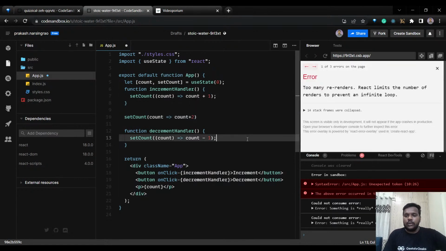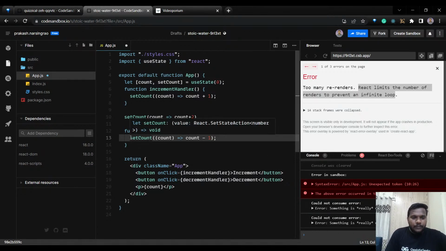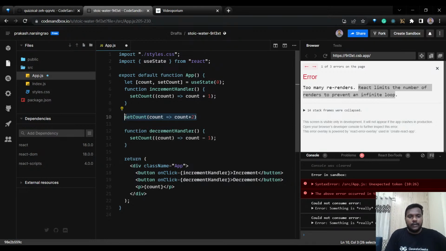When I try to do this, you will always get this error which says too many re-renders, and it says React limits the number of renders to prevent an infinite loop. What is happening? Since I'm using the setter function, it will basically set the count value to a new value, correct? This is the initial value, this is the setter function. The setter function will set the count value to a new value every time.